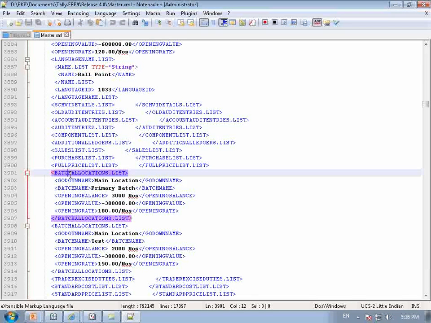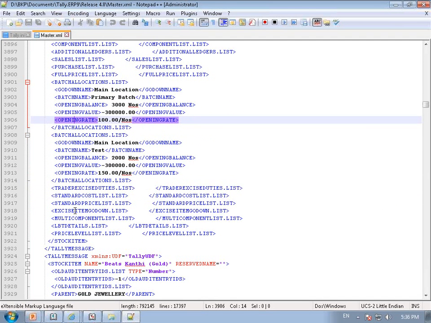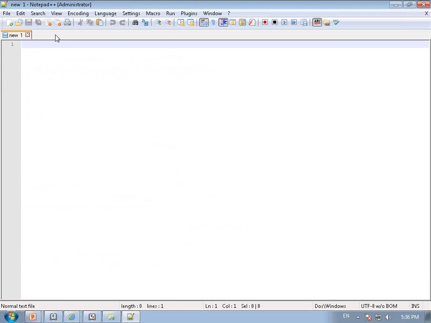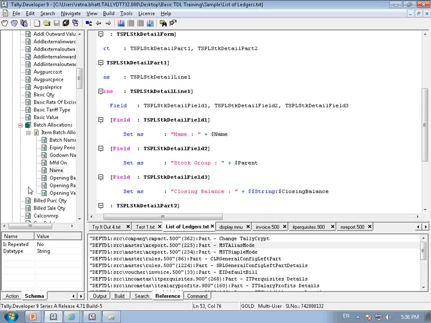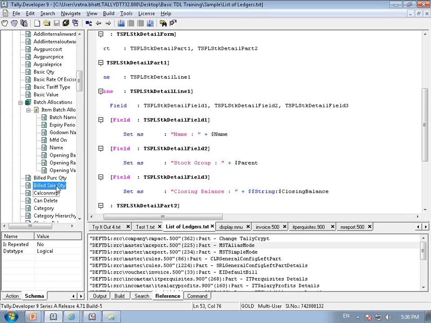So now there's a batch allocation. It has a godown name, it has a batch name, it has opening balance, opening value, opening rate. See, this XML might not give you the complete coverage because it is missing the closing values. But at least it will give you some base. And this is a kickstart. Then gradually you can actually view your things in the schema, which will give you a better view. It will give you some more details like bill purchase quantity and bill sale quantity, which your XML definitely does not give. But this could be a kickstart to it.